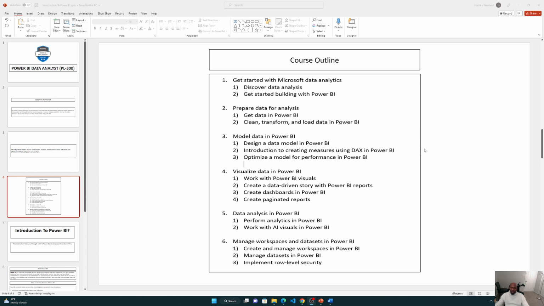That leads us to three, which says model data in Power BI. We'll design a data model in Power BI, and I'll take you through the introduction to measures using DAX in Power BI, and of course we'll add calculated columns to it, and then we try to optimize the model. By optimization of the model here, we mean making that model work faster and be more efficient and effective, but more so more flexible.